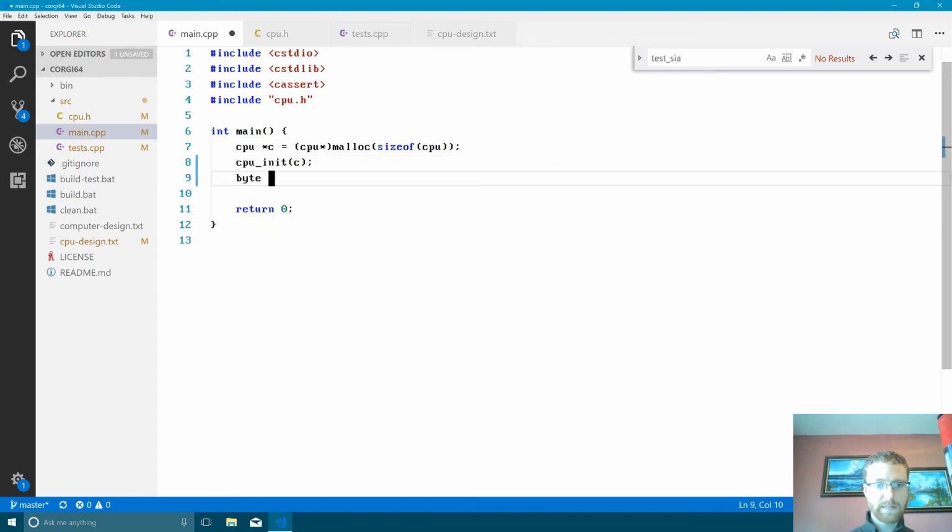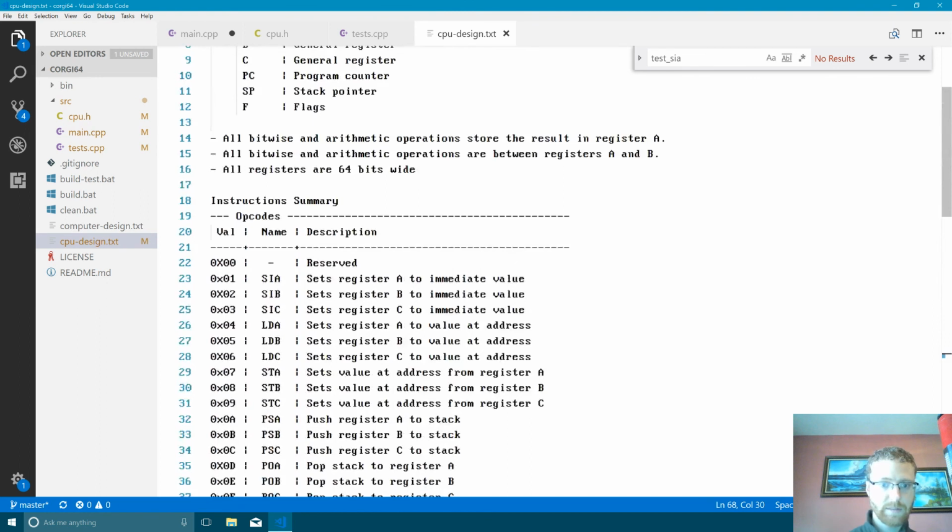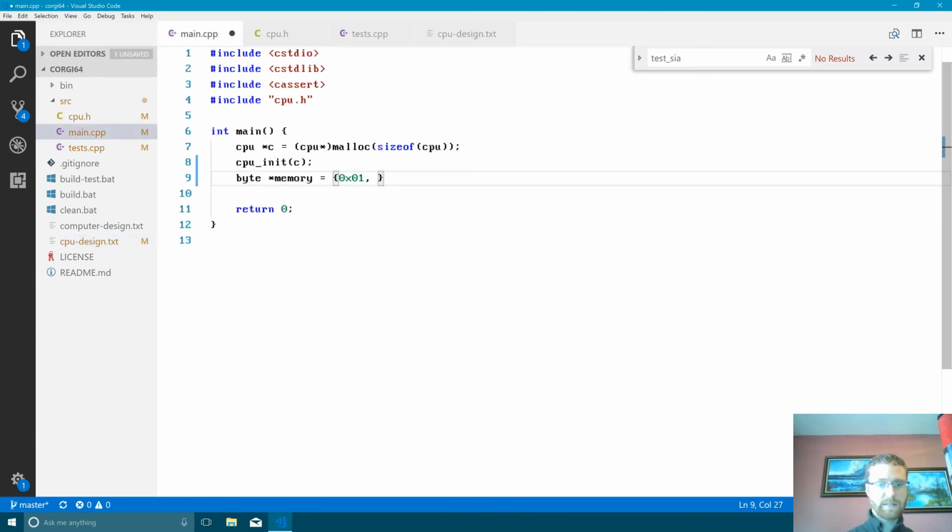So let's create a byte memory, and what we're going to do here is actually write a program. Remember from our design document that 01 sets register A to an immediate value, and then we're going to set register B to an immediate value. So we're going to have a byte that sets register A to an immediate value of, say, 3.